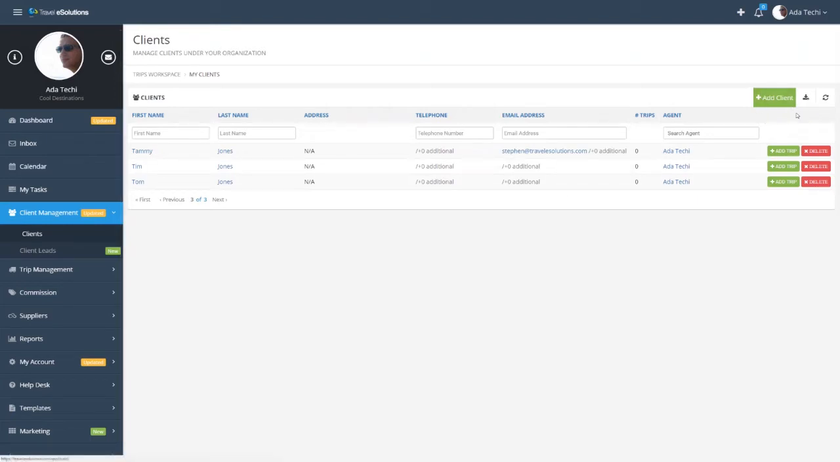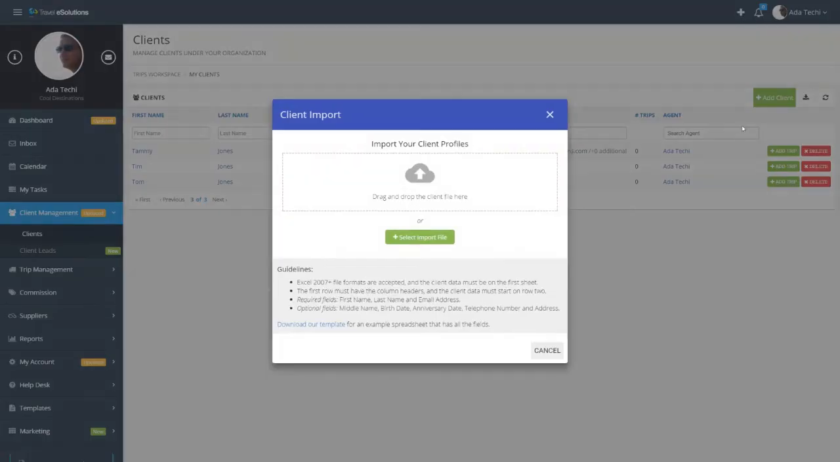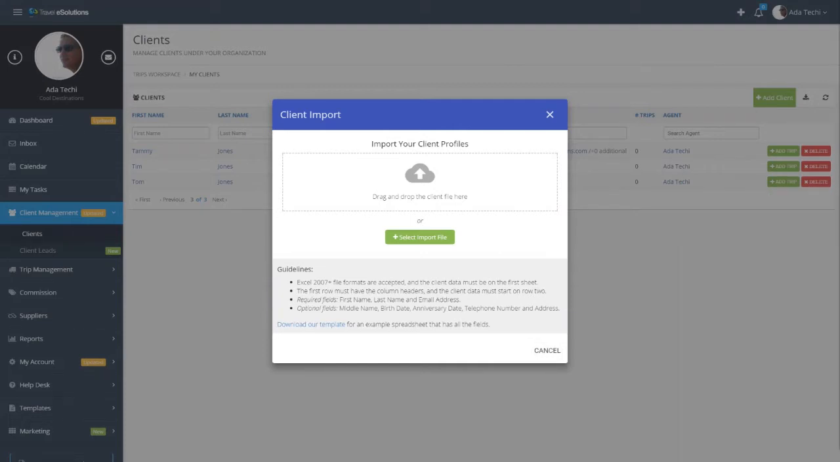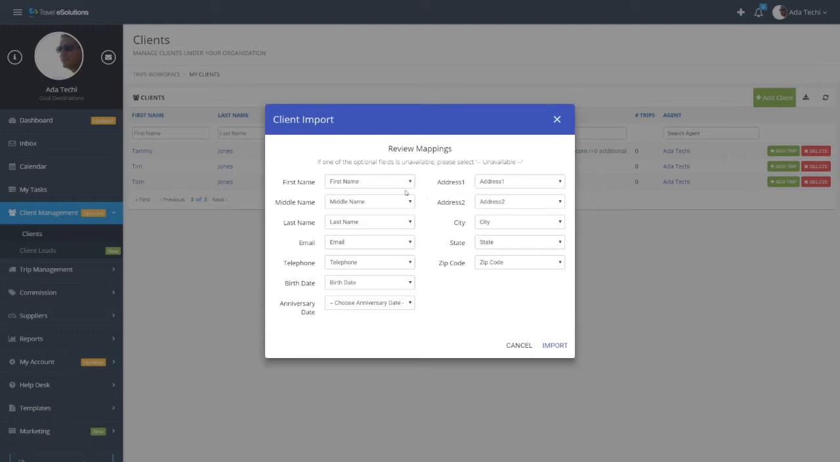So here I'm just going to drag and drop my whole file right onto this box. And if your column names are the same as our column names, it will match up automatically. If yours are named a little bit differently, just click in here and choose which column it is. If you don't have one of the columns that we have, just choose unavailable, except for first name and last name, because those are required. And then click Import. Hopefully you get the nice green checkbox.